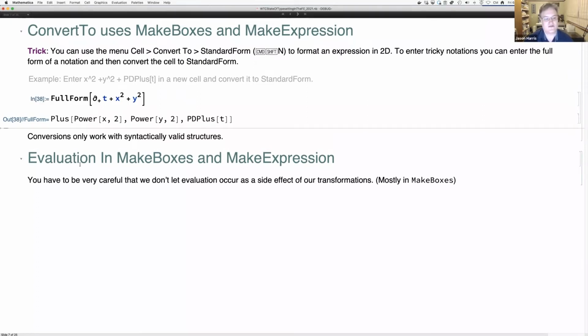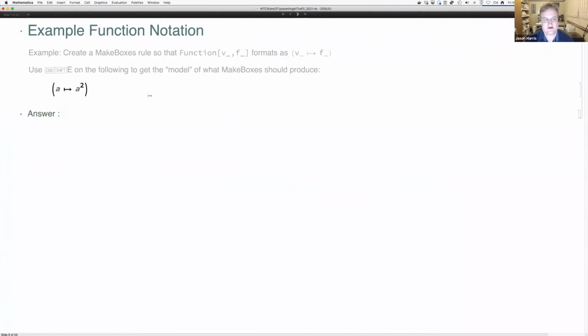Okay, and I'm going to skip over evaluation and MakeBoxes and MakeExpression. It's a very complicated subtopic, and it's something you should be aware of. When we're doing stuff, we don't want things like Print of 1 plus 1 to ever evaluate when we're changing to standard form or traditional form or so on. And so you've got to take extra care.